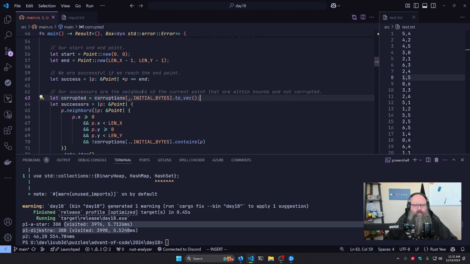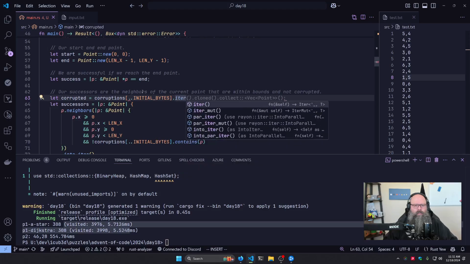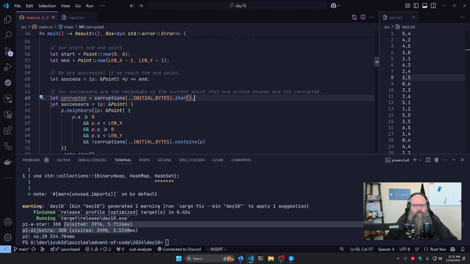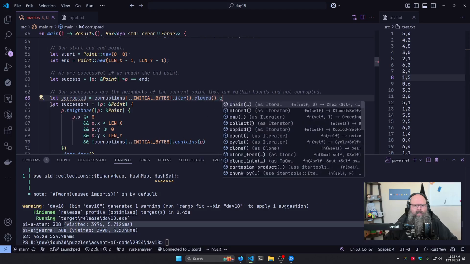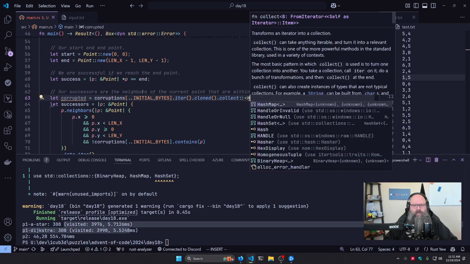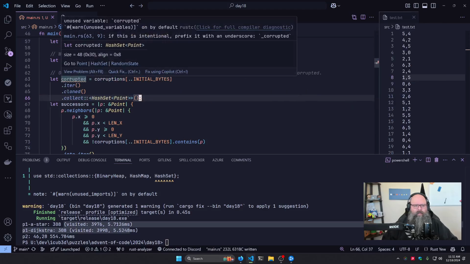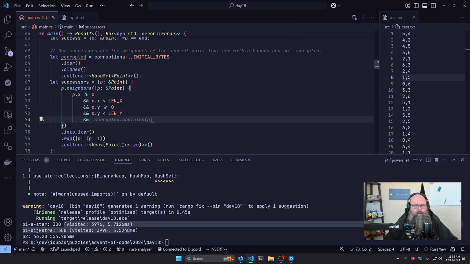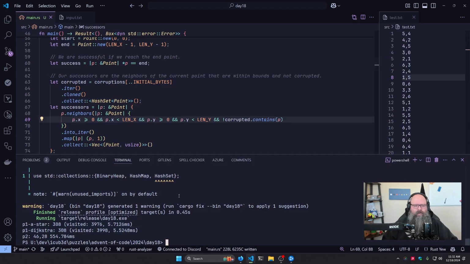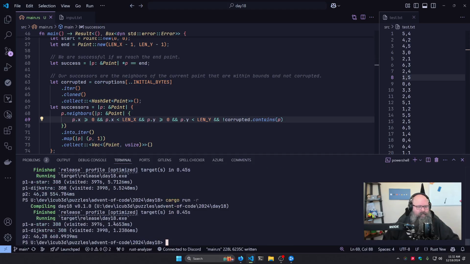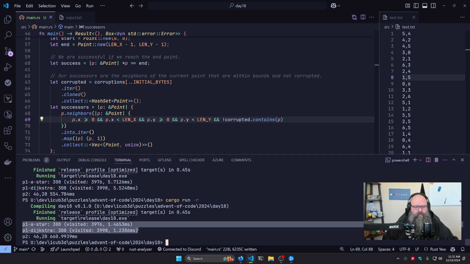Corruptions. Cloned.collect. I actually don't know how much this will speed it up. It probably won't speed it up anything. Oh, it actually does. Okay. Definitely worth doing then. Yeah. Okay, that definitely does speed it up.